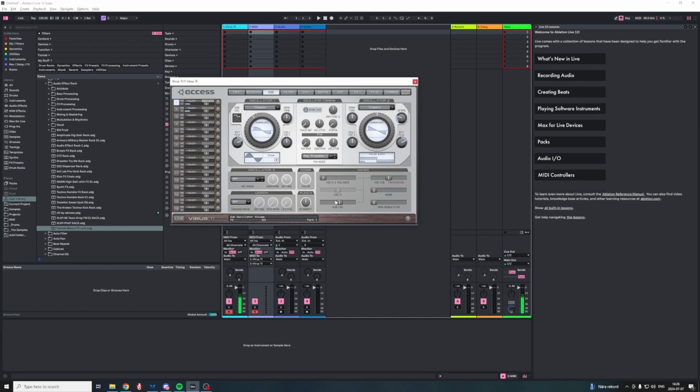Then you've got to tweak it, of course. How much release do you want? Because the release kind of affects how long it takes for the portamento also to glide into the other. So, yeah.